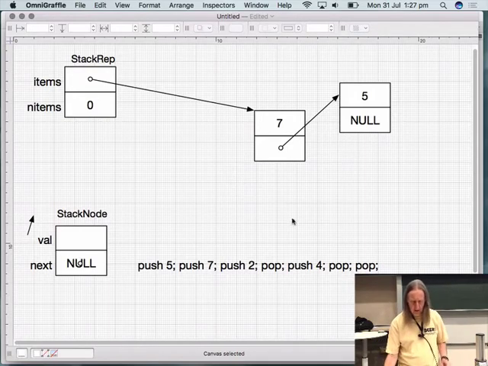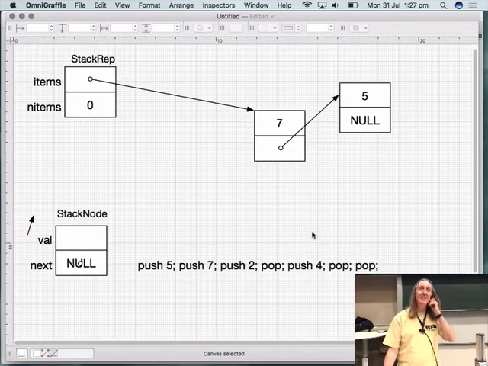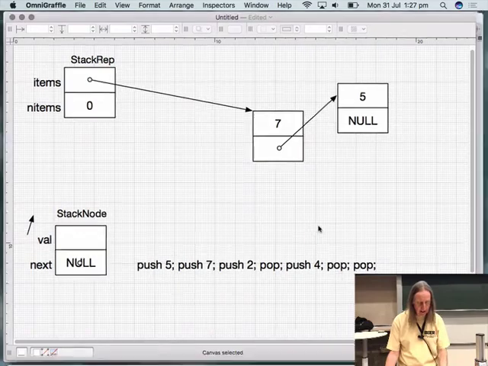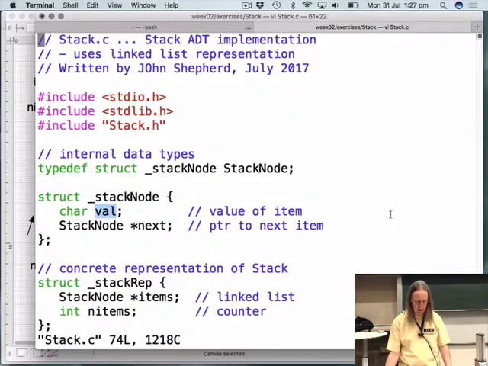Okay? So, I don't know how much that helped. I hope it helped a little bit. So let's take a look at how we might do that in C code.